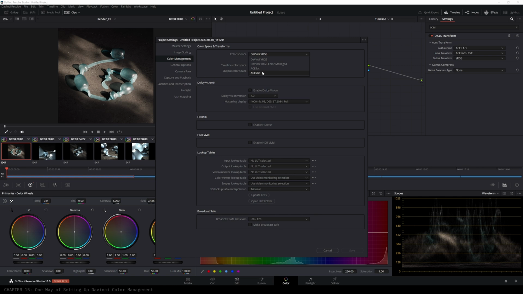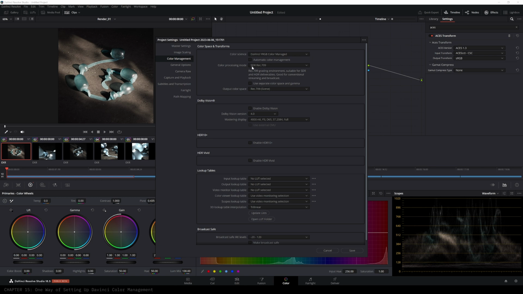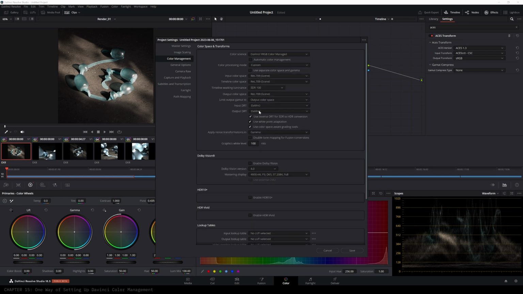I won't go into the examples here because this tutorial would probably be like three days long, but I'm going to select DaVinci YRGB Color Managed, and I'm going to turn off automatic color management. They're trying their best to simplify this stuff, but I think it's just better to dive in and be specific. And for color processing mode, I'm going to change that to custom. And I'm also going to select use separate color space and gamma, right? So this is now the most specific we can possibly be in here.